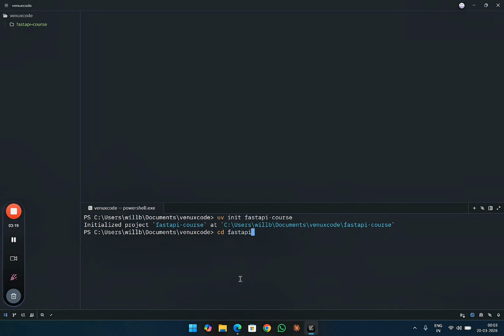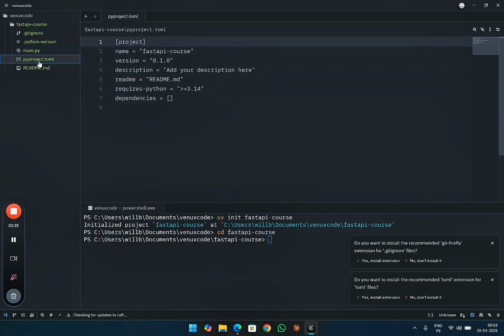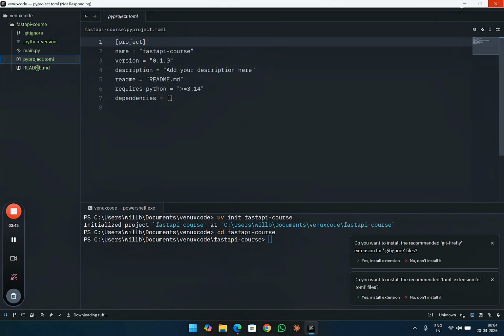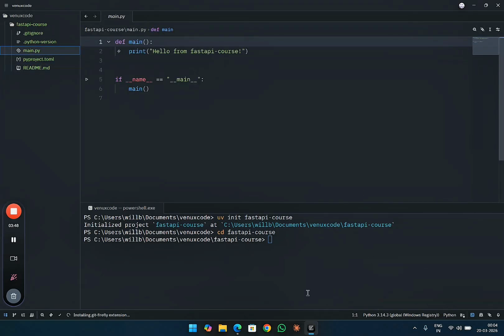I'll show you. cd fastapi-course. When you open this course folder, you'll have a .gitignore, a .python-version file, which directly states my Python version, and you'll get a main.py file and a toml file. This is required for all the project dependencies. And then a README file. So, let's start with the main.py file.